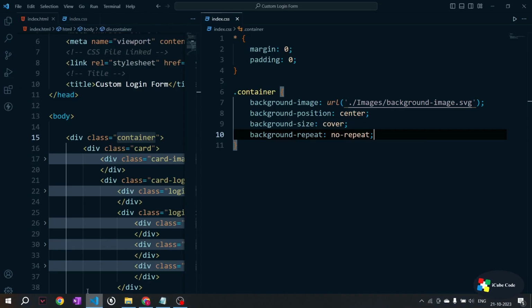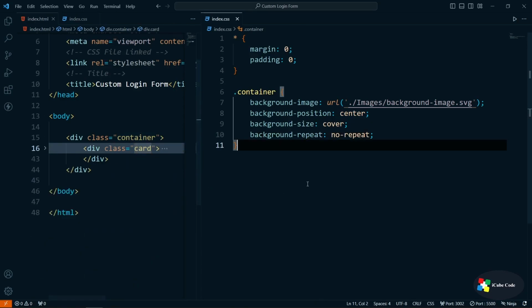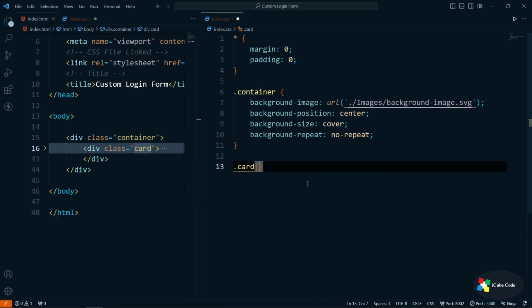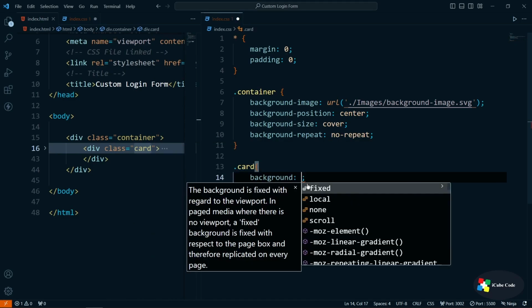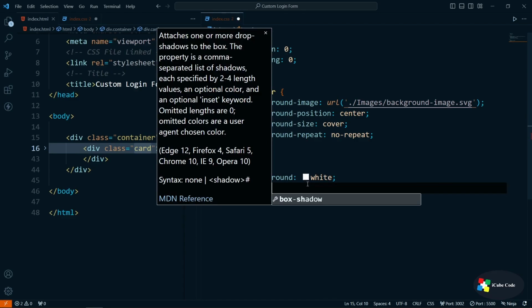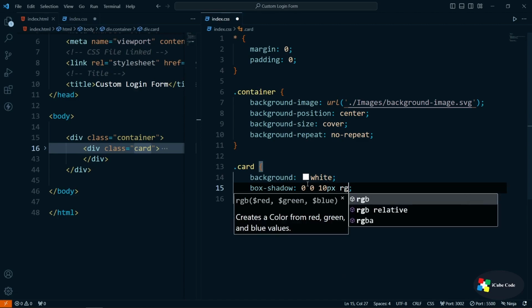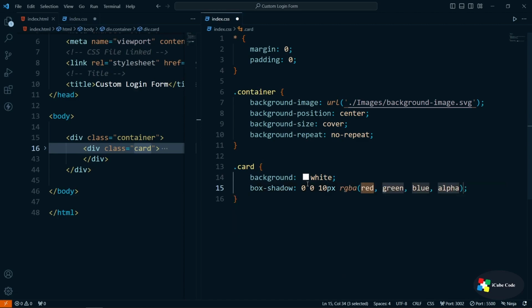For the card, I will target the card class first because that's the parent we have. So let's target that and give a background color as white. And then we'll apply some box shadow. So 0 0, I wanted the whole four sides. That's why I'm applying that one, and then 0 0, 10 pixel, I want blurriness, and it can be a black one. And let's save and let's go back.